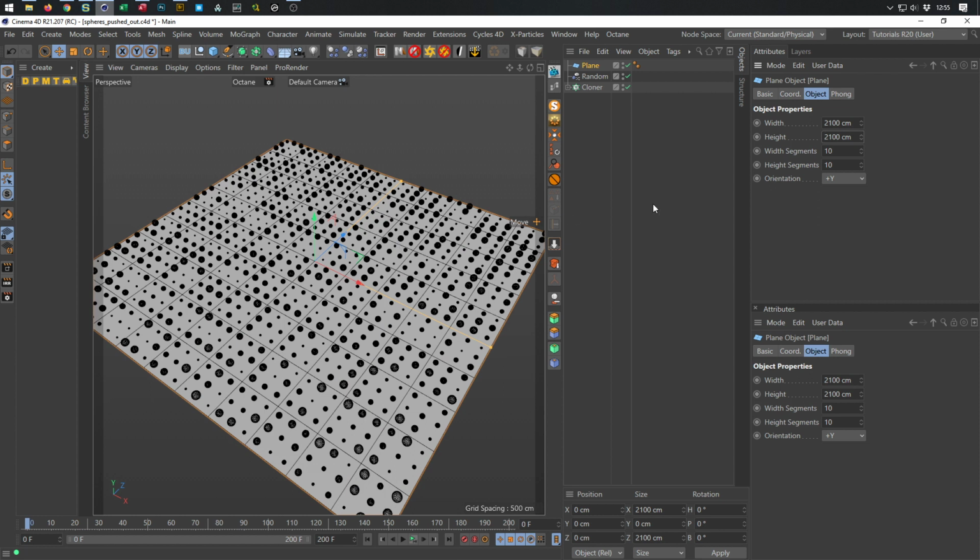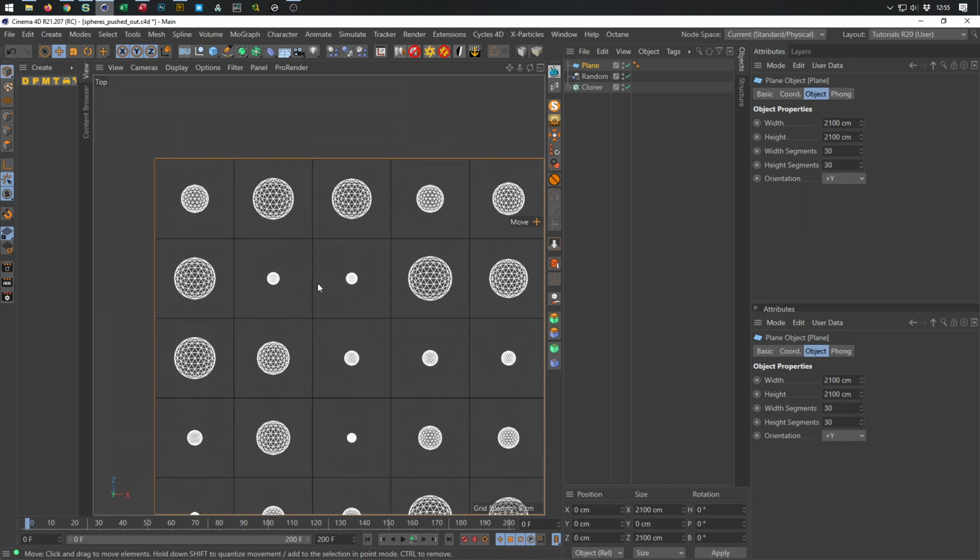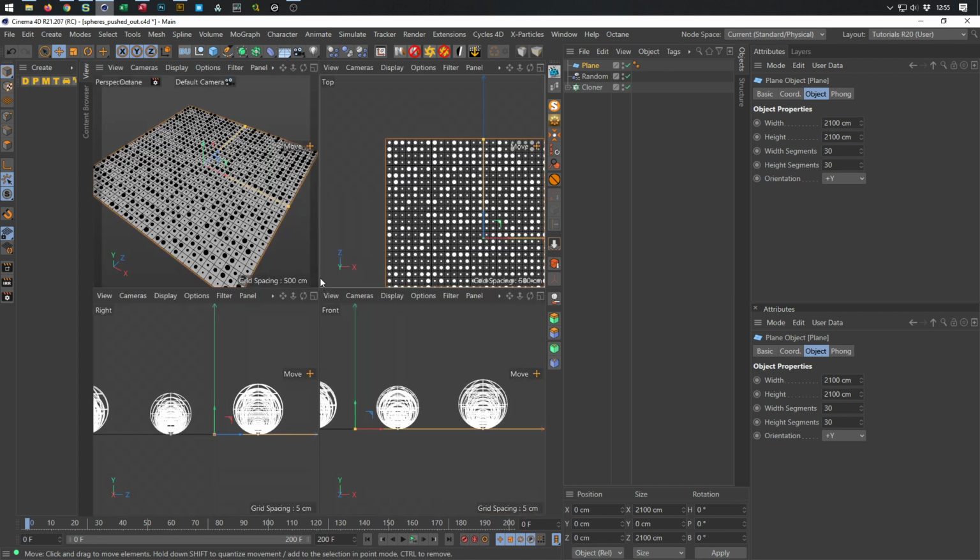Perfect. Let's see if it's perfect. And now make 30 by 30. So you can say every one should be in its own quarter. Yeah, perfect, in its own quarter. Exactly in the middle. Exactly what I wanted.